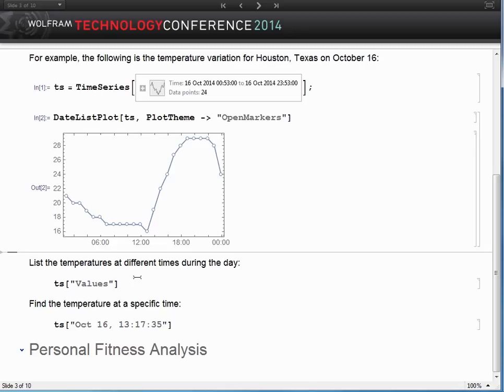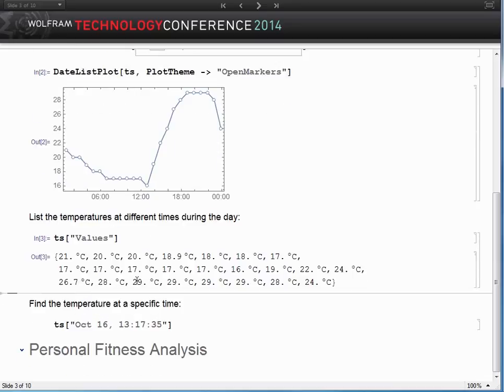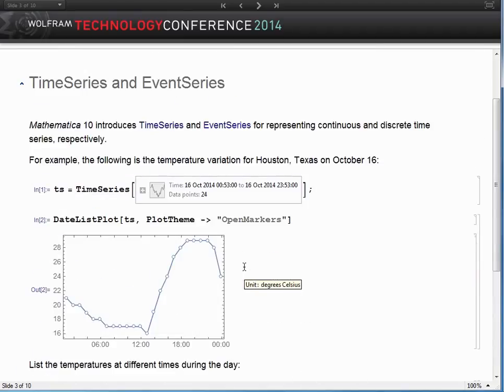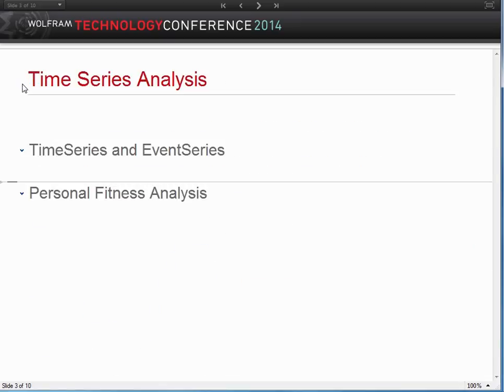Or you could say, give me a list of all the temperature values, and you get that list back. It's all in centigrade. Or you could say, give me the temperature at a particular time in the day, and then you get back the temperature at that time. So you have this new object called TimeSeries, which will do everything for you, but is nicely packaged and available for all kinds of extension and analysis.